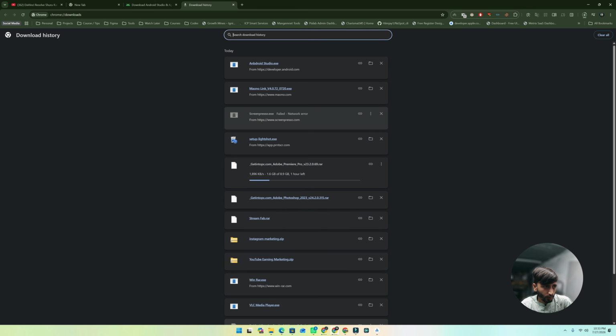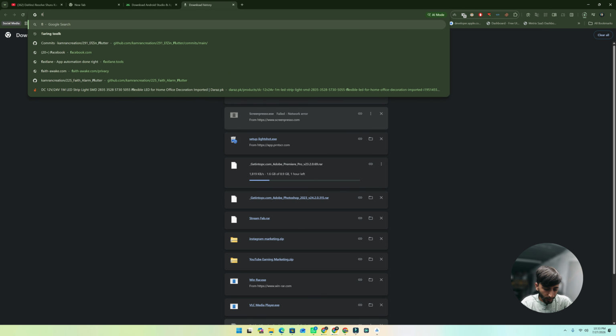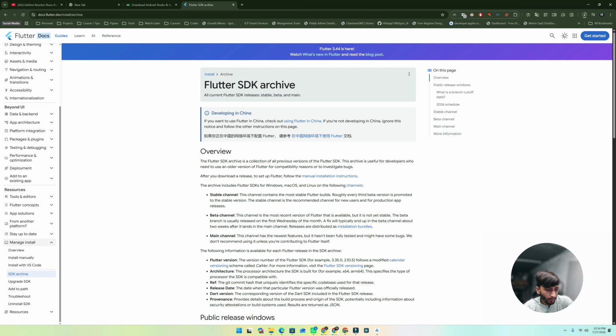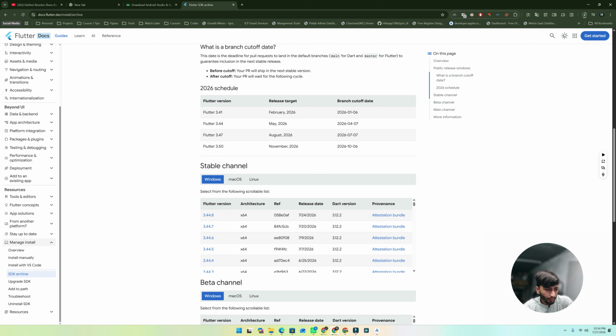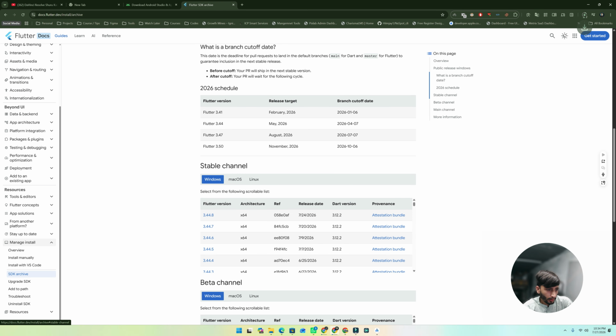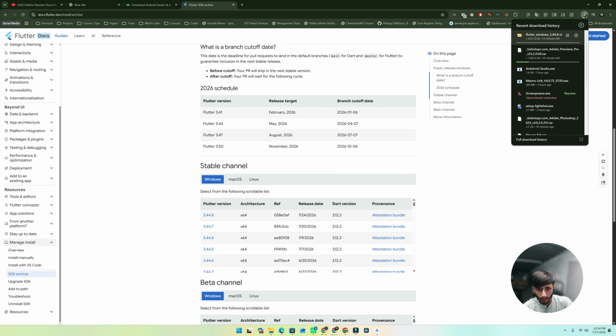Now we have to go to our browser and type Flutter SDK. From there, you have to select Flutter SDK archive. I will just click on it. Scroll up, and from here you can choose Windows, macOS, or Linux. I have Windows, so I will click on Windows, and then I will download the first one, the latest version from here. Just click on this one, and here is your Flutter SDK. I will save this in the documents folder. Then I click on save. Our SDK has started downloading.